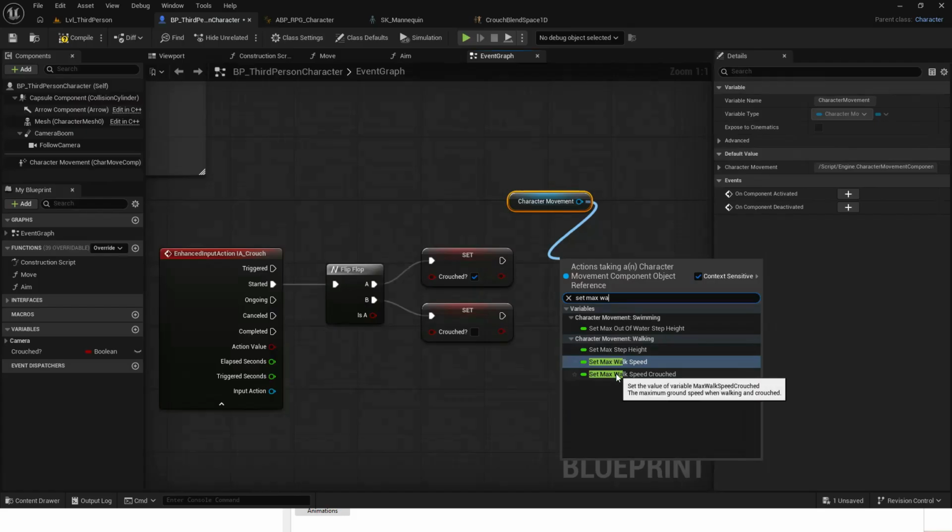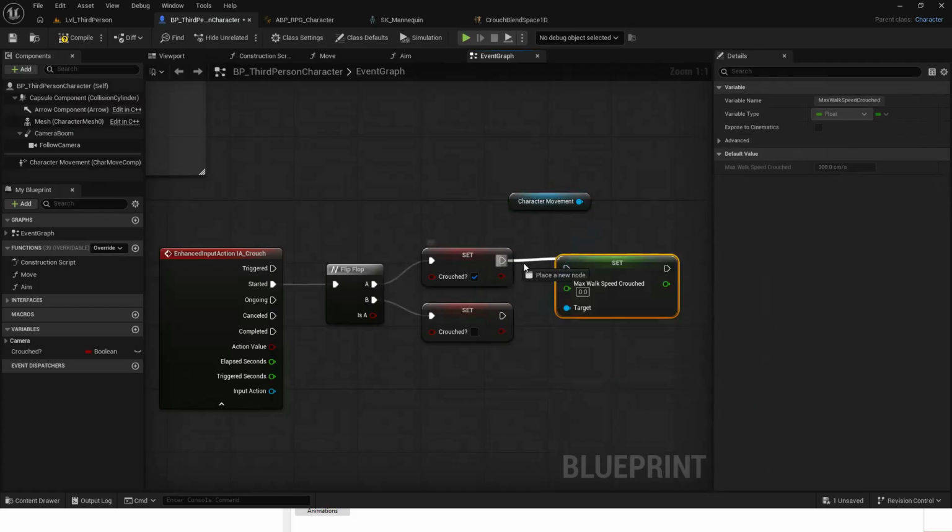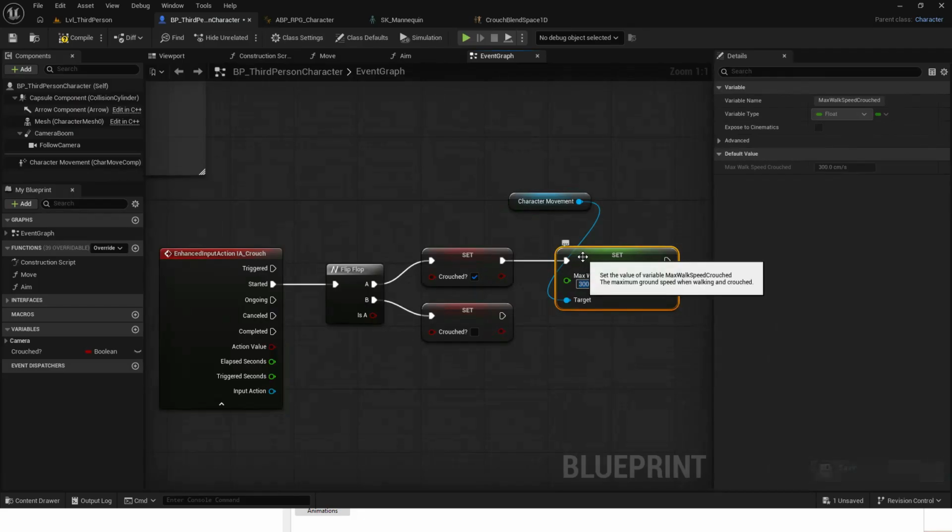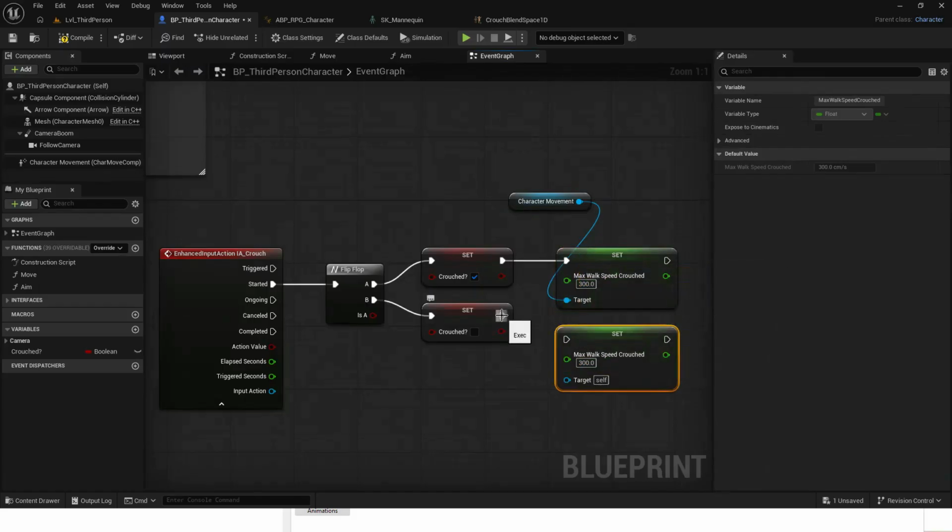Set max walk speed crouched. We'll connect this. This should be 300. We'll do the same for this. So just duplicate this. Control plus D to duplicate this. Can connect this, the max walk speed.